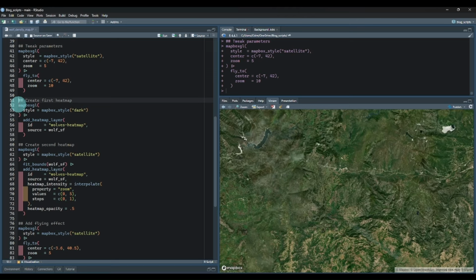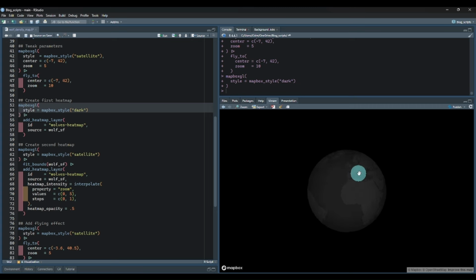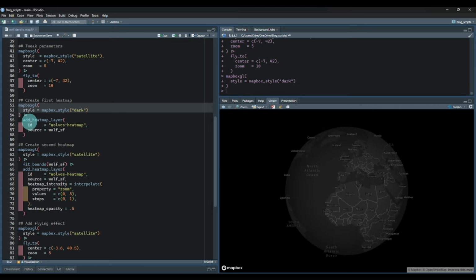Okay, so now we will see how to add a heat map to this map. So I start again with the mapboxGL function. I use the dark map style in this case. And to add a heat map, we just need to use this function, add heat map layer.